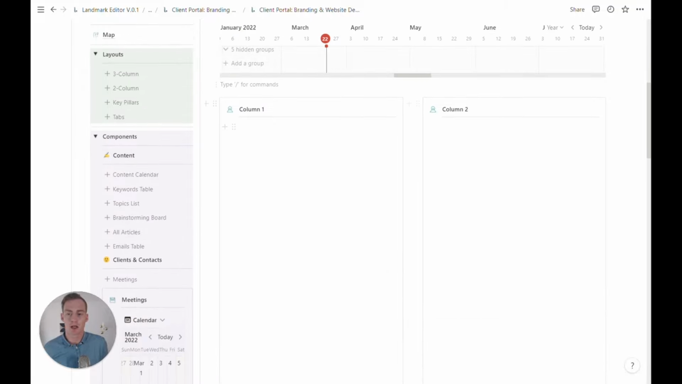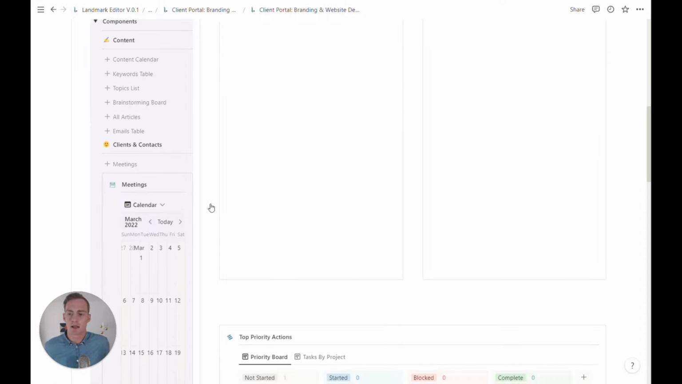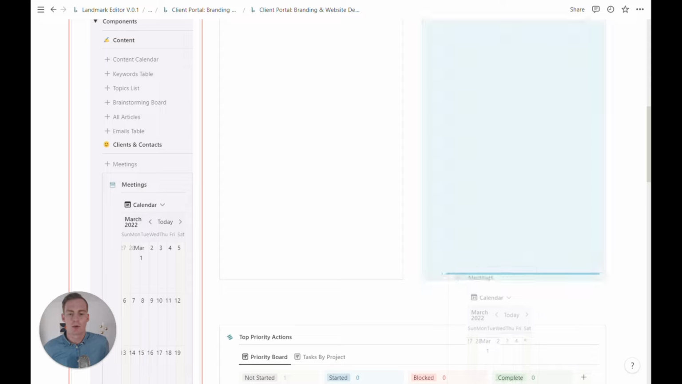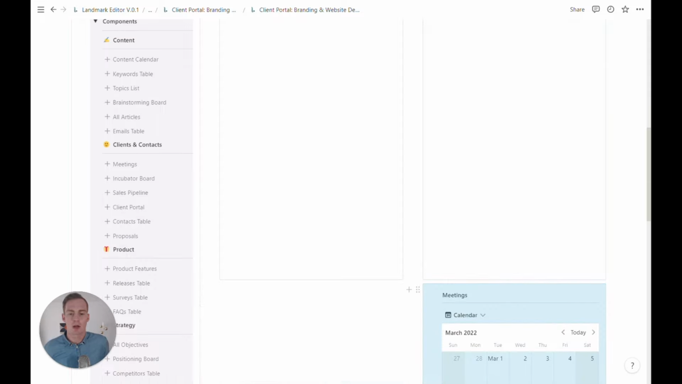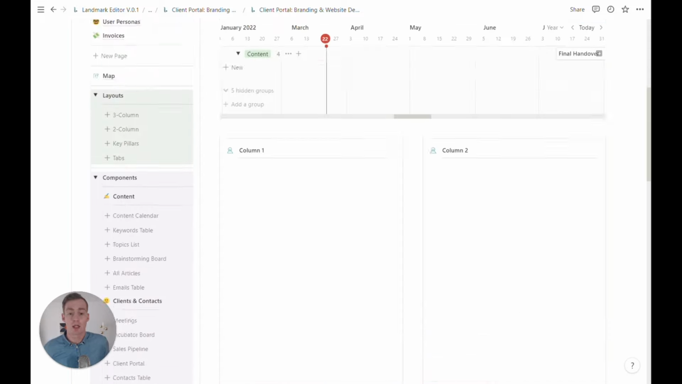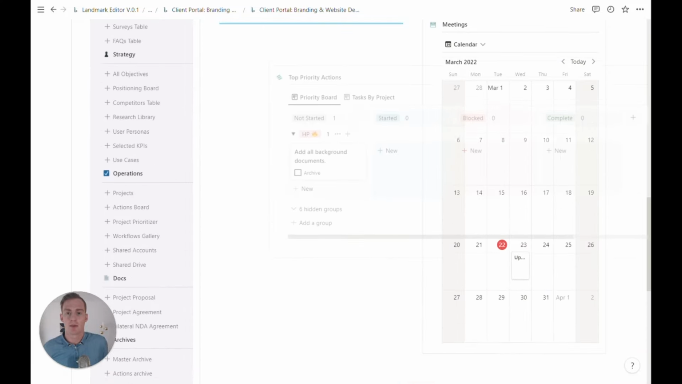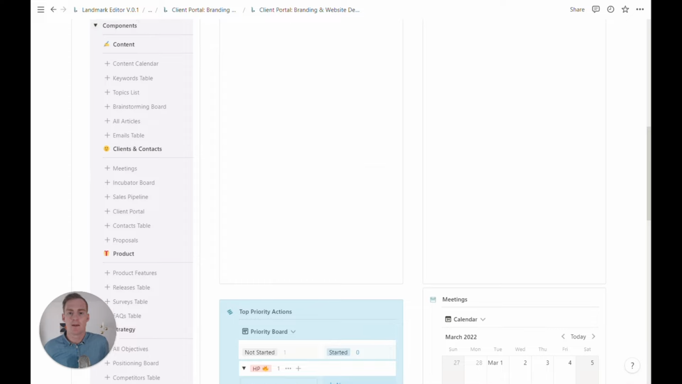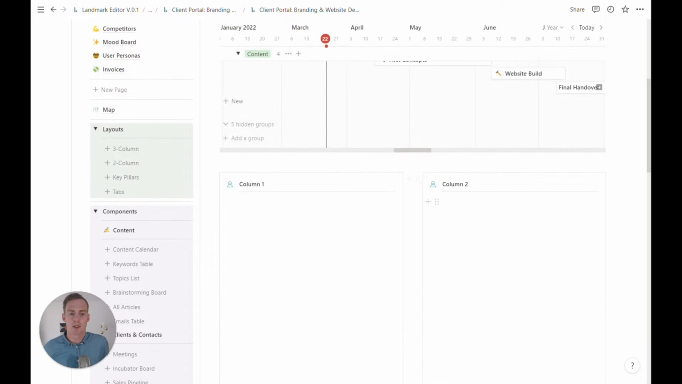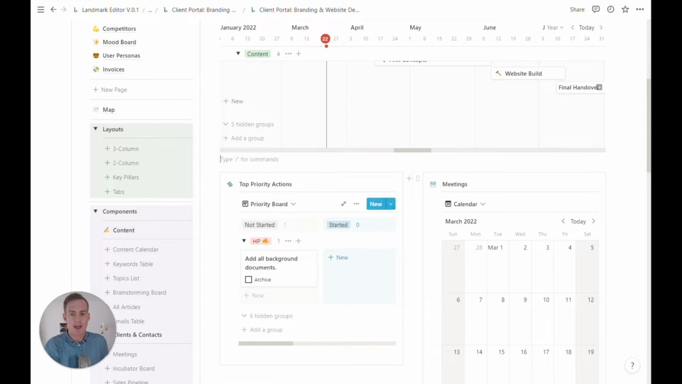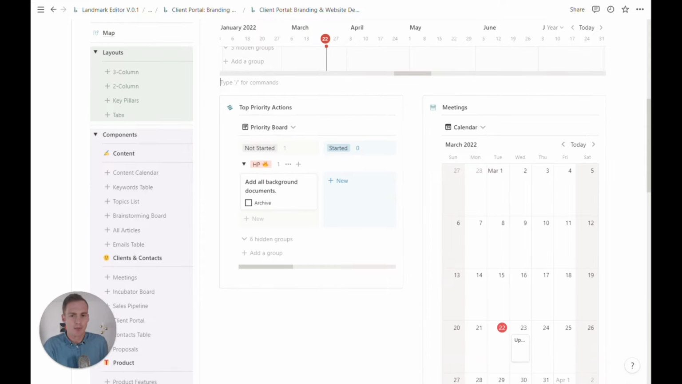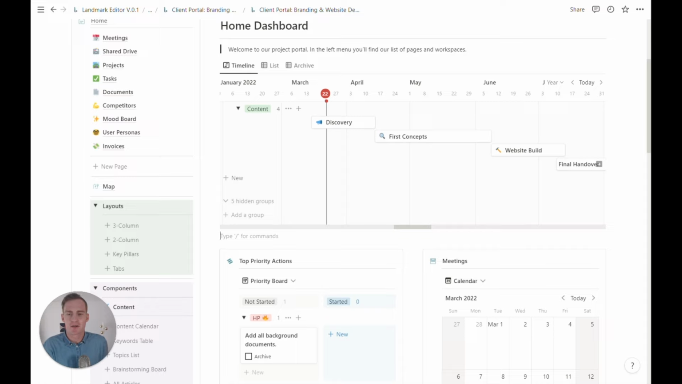So if you were creating these columns from scratch, you can use the callouts and you can have that space. I'm not actually going to use this space because I already have 2 pre-built components that I want. So I'm going to drag this meetings one here in this second column, and I'm going to drag this priority actions over here, and then I'm probably just going to delete these 2, like so. So now we have, it's not the prettiest thing in the world, but I just wanted to show you guys the 2-column layout.